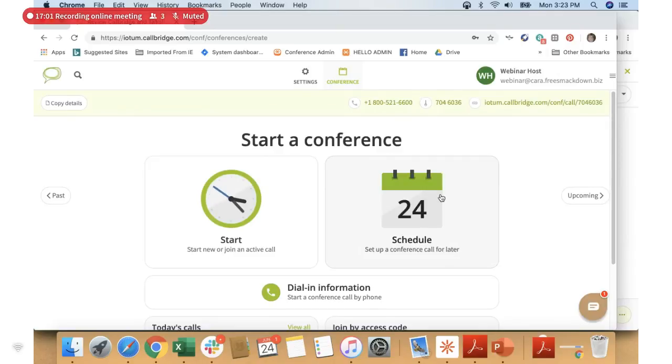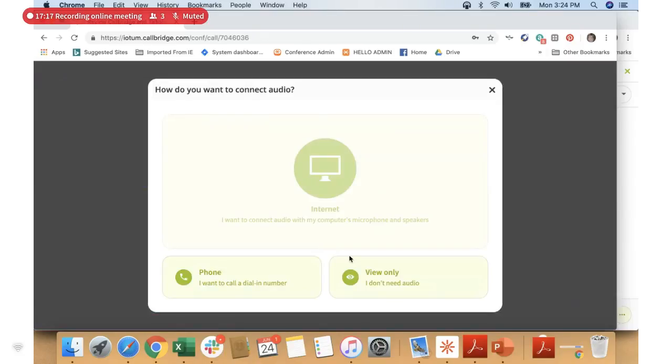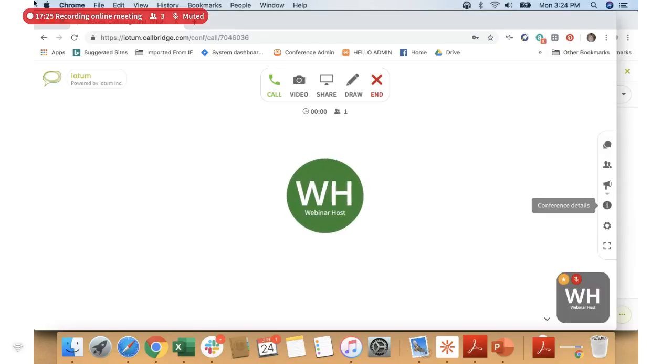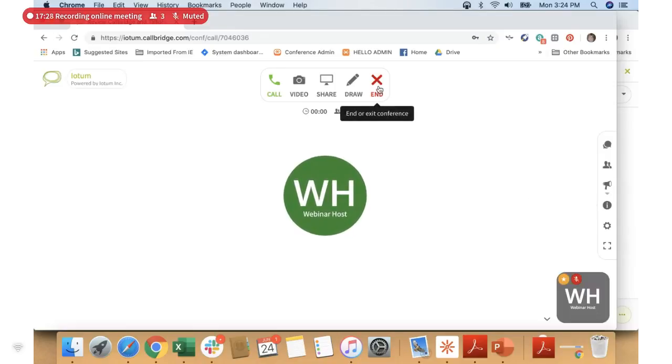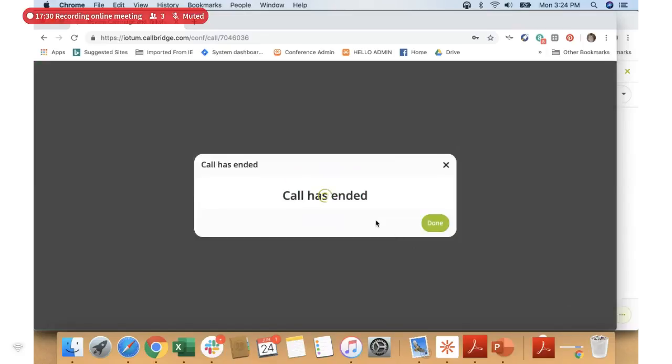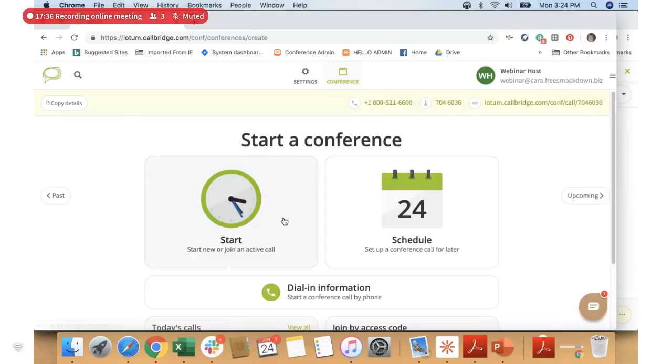Now, in terms of scheduling a call, you have the ability to start an immediate and on-demand online call. So if you haven't scheduled anything and you just want to say, hey, jump into my meeting, and you distribute this online meeting room URL to your participants, you can just click on the start button and it will ask you, do you want to join by your internet, phone, or view only? And you pick which way you want to connect and your call is started. You can see here that I've done a view only call there. So that's how you would start an on-demand call.